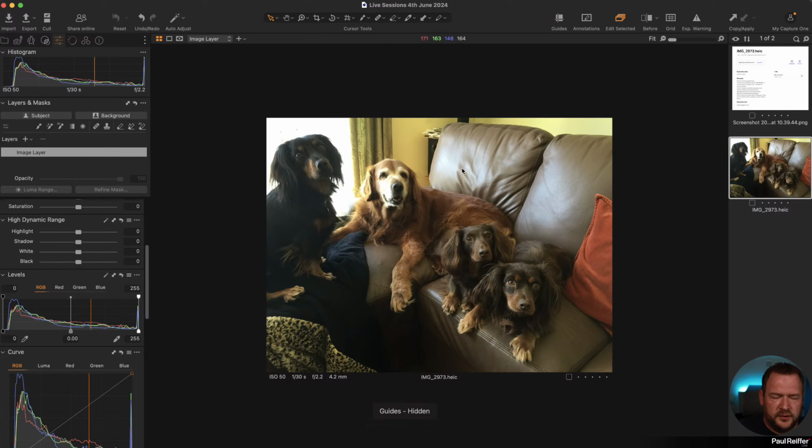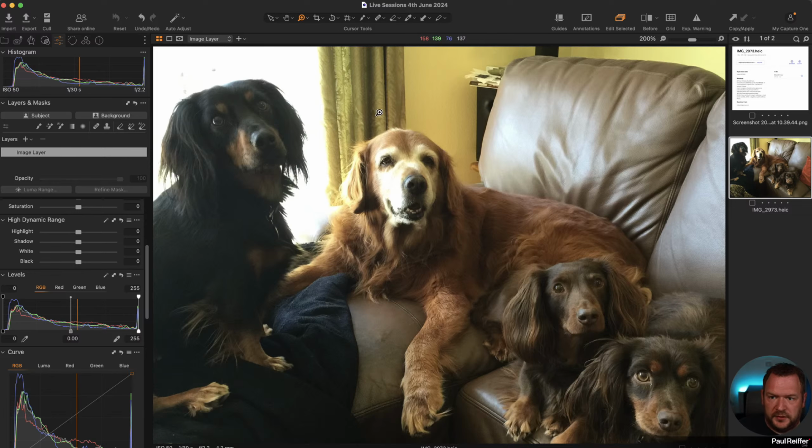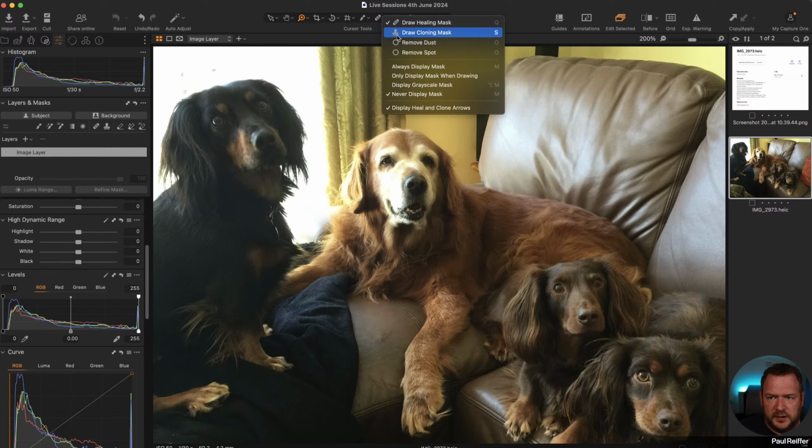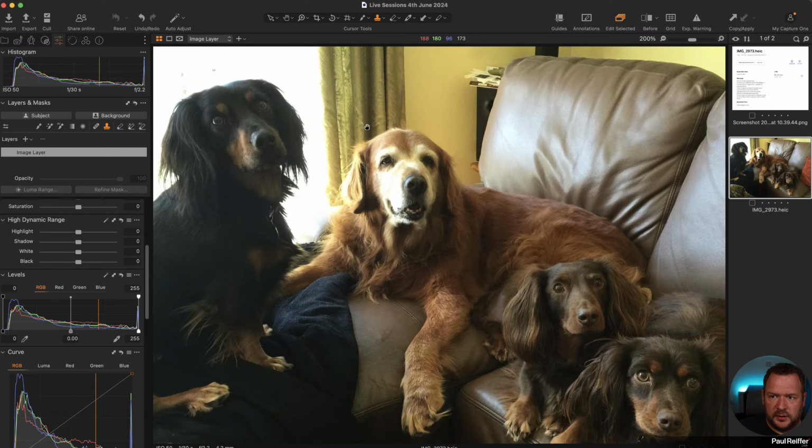Let's get rid of those guides. So the answer is not in Capture One, if I'm honest. Capture One isn't a paint tool. It's not designed to go into pixel level detail. It doesn't have generative AI at the moment. Who knows in the future? But the point being, while I can use the clone tool, and you'd mentioned that you had used clone in there.